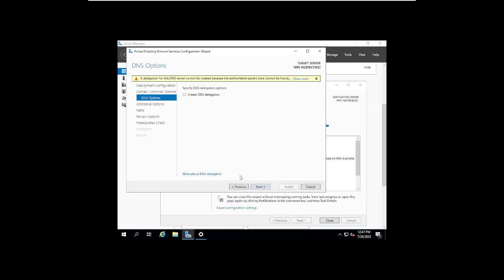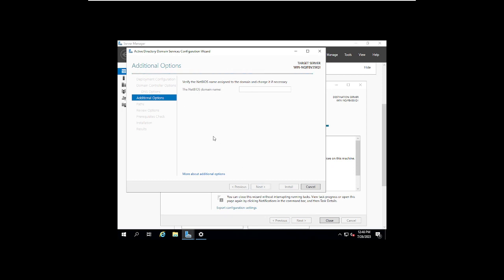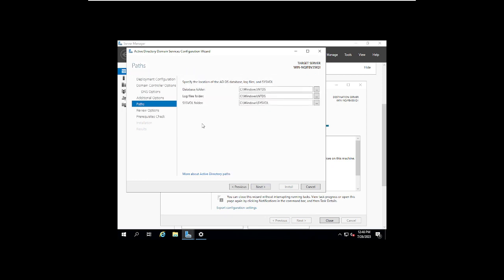Looks like it's going to make us create DNS right now as well. Actually, I haven't installed DNS, but that's cool because we can come and set that up later. NetBIOS name. Alright, just write to this. Yep. Okay, so these you can change them if you really, really want to. Doesn't matter. A lot of these are becoming less and less applicable in today's environment.